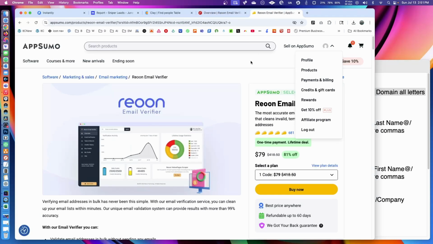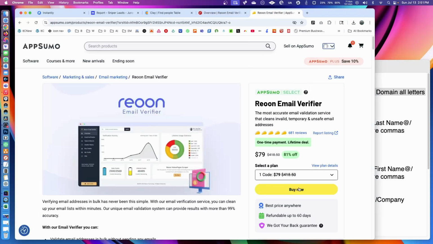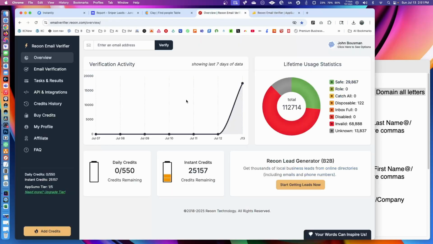So the way I bought it was here. So $80. They give you a code, come back to this website, enter the code, you get 500 daily credits, and then they give you like 100,000 credits. So as you can see, I've already blown through like 75,000 of those just verifying stuff.